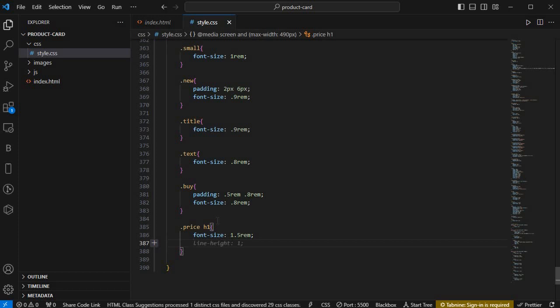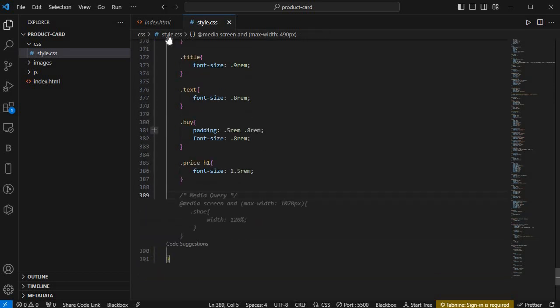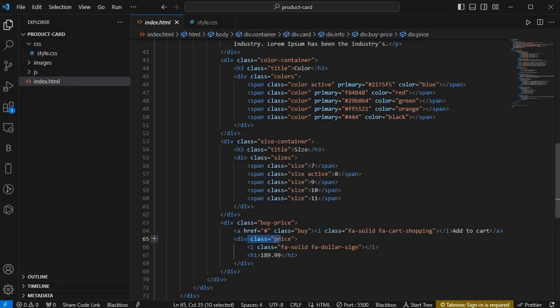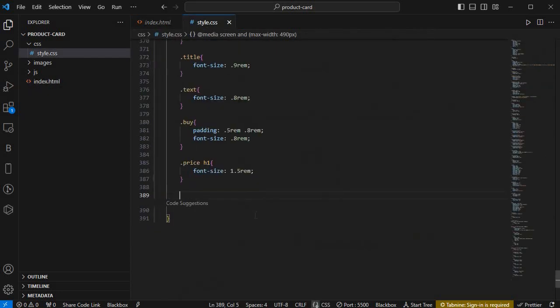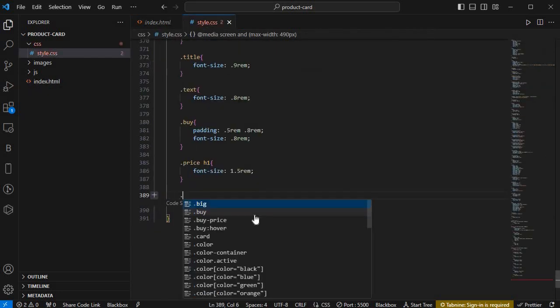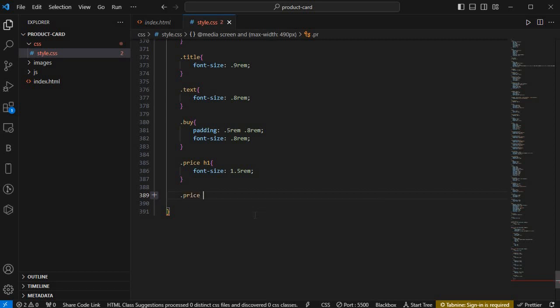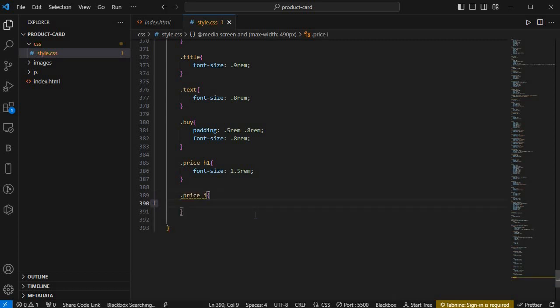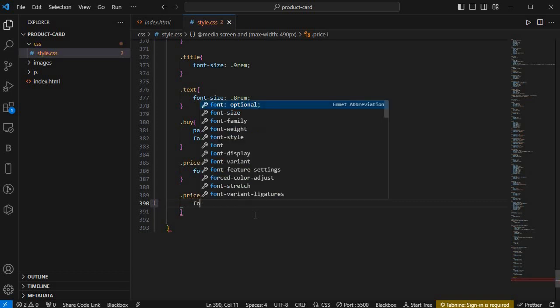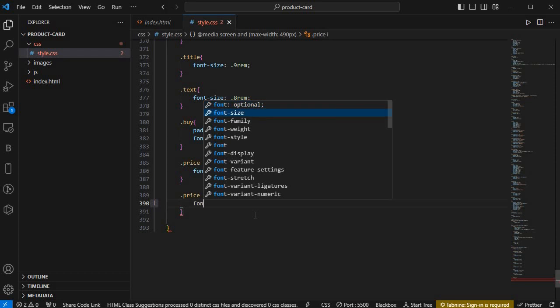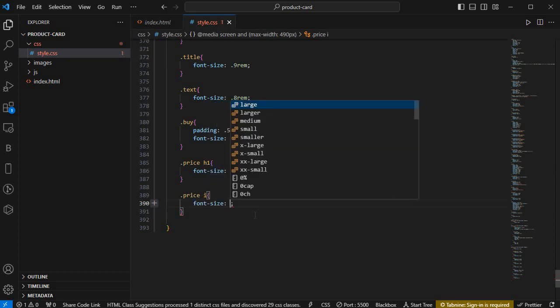We continue after the prices for each one. It's also the I, which is the icon, the dollar icon there, or the dollar sign. Dot price I. Let's give it a font size of 0.9 rem.